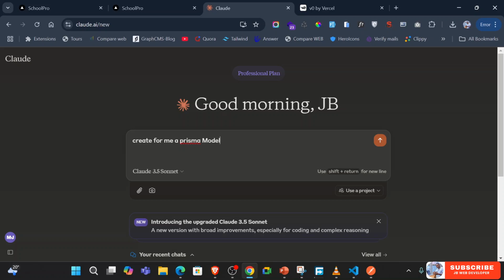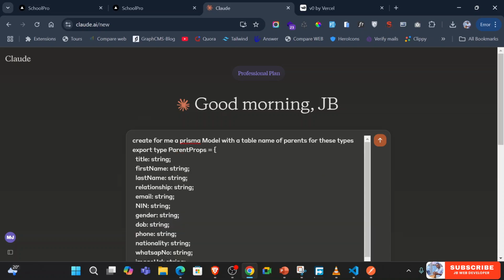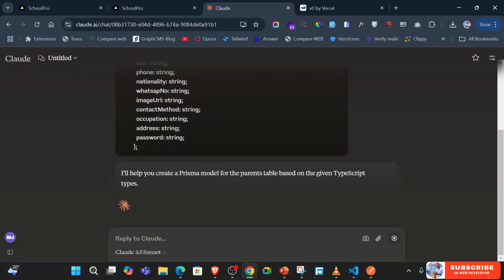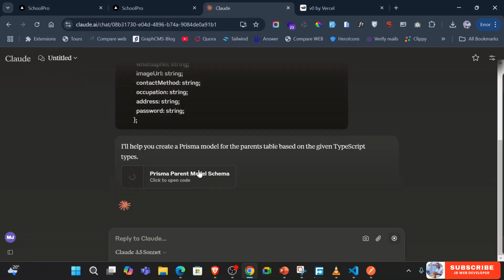Okay, with a table name of parents for these types. Just going to paste here the type, and let's just go ahead and create for us the Prisma model. And this is like the first step in doing this.